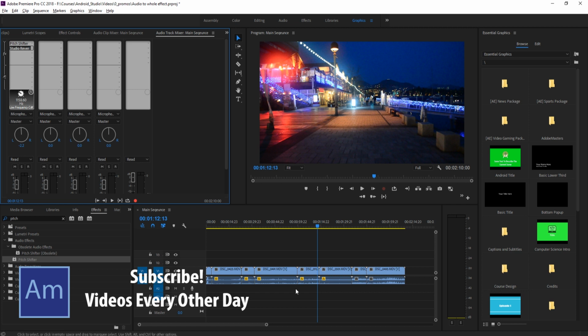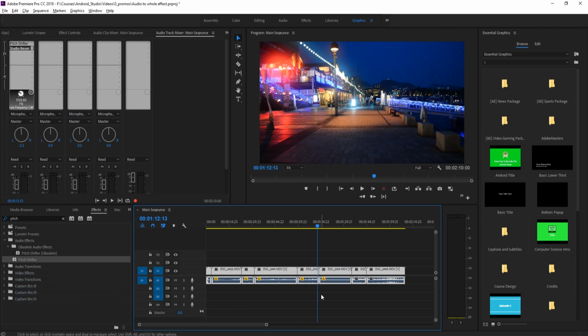Except now what we've done is we're applying it to the entire A1 track down here. It's simple, it's easy to do, and it's a great way to apply effects to all of these. So that's all you need to do. All you have to do is open up that audio track mixer, go up here, find your effect, add it in, then adjust it how you'd like, and it's going to be applied to the entire track down here.